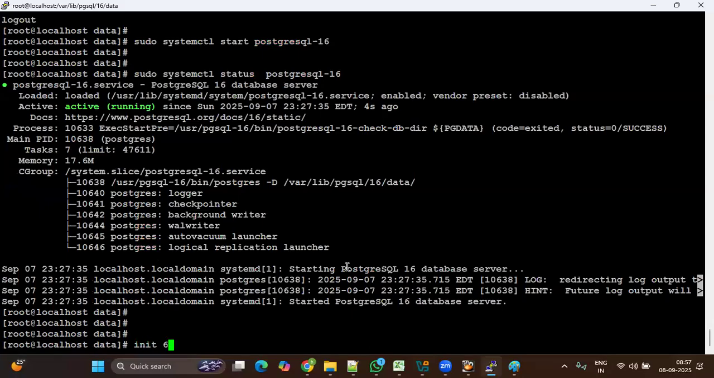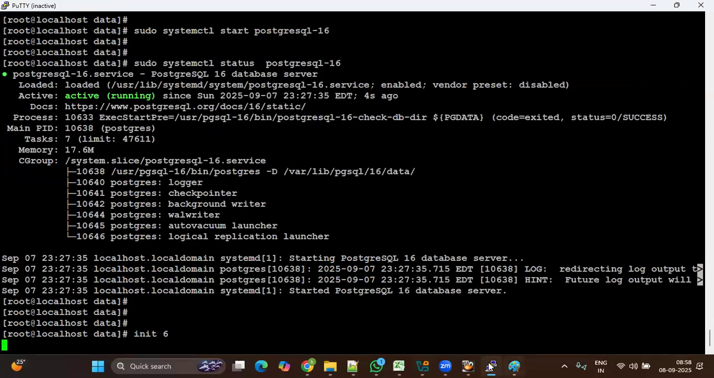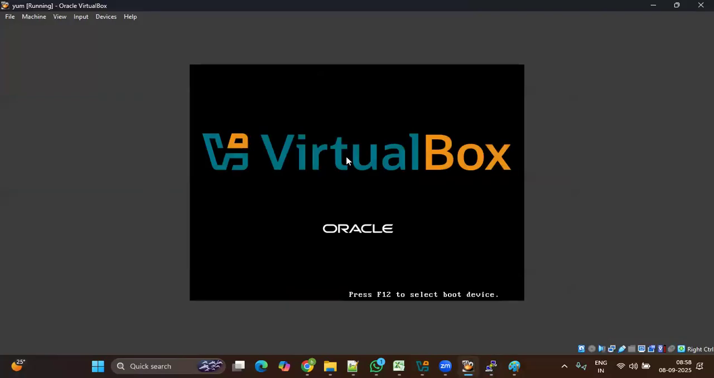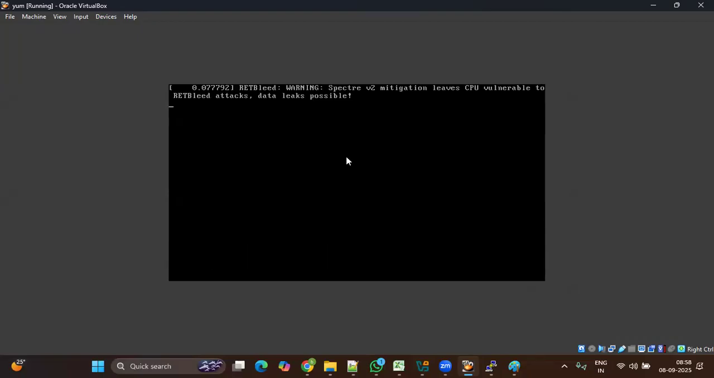Now let me reboot with init 6, which means I am rebooting this Linux server. It will stop all the services, then stop the Linux server, then start the Linux server. Once the Linux machine restarts, the Postgres services also start automatically using the daemon process. Let's verify. You can see here it's stopping everything. First it stops the database services, then shuts down the Linux server. After shutdown, it starts the Linux server again.